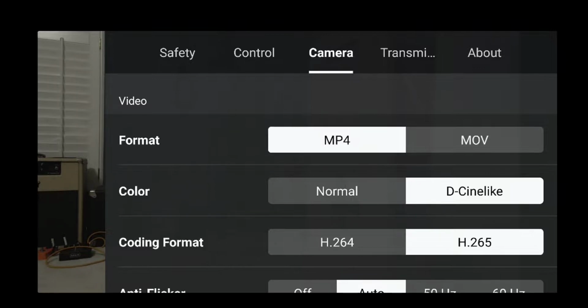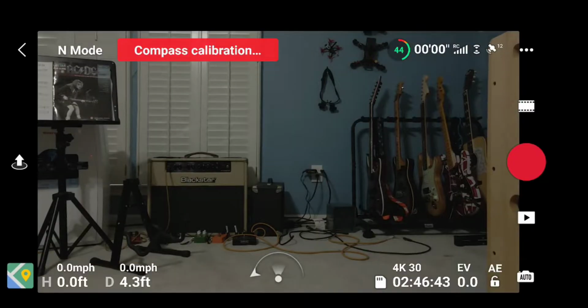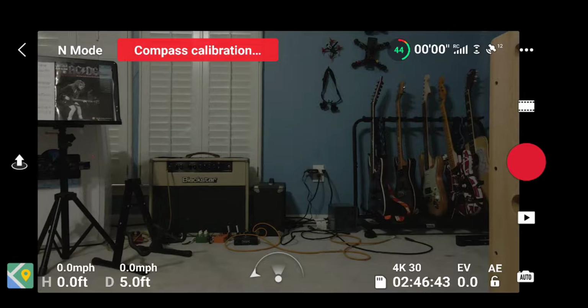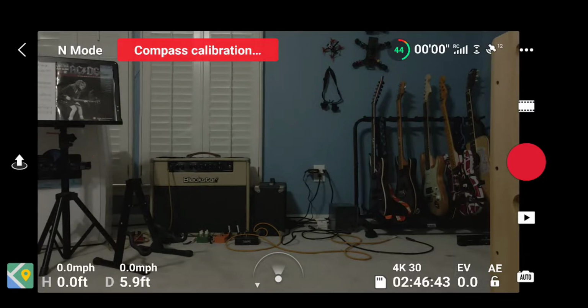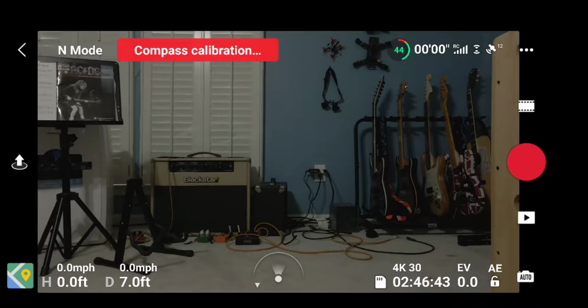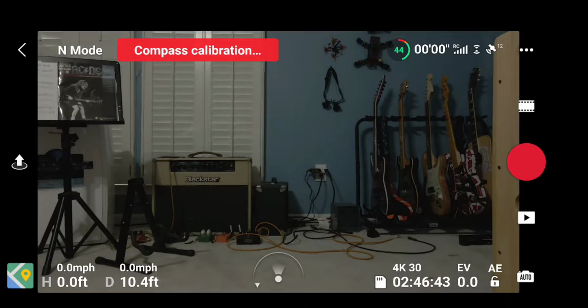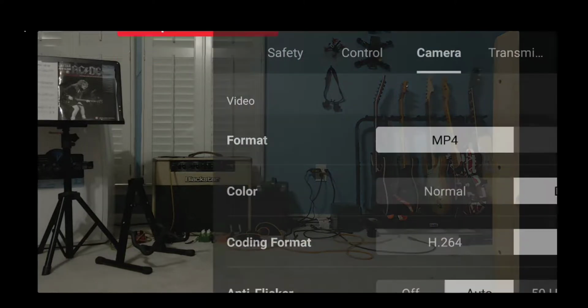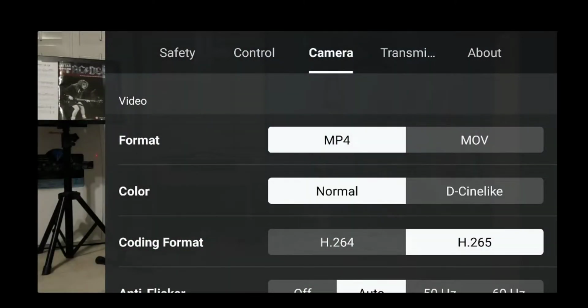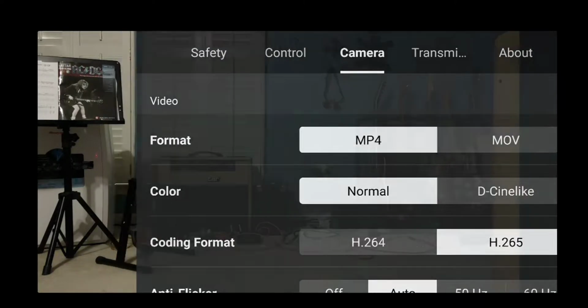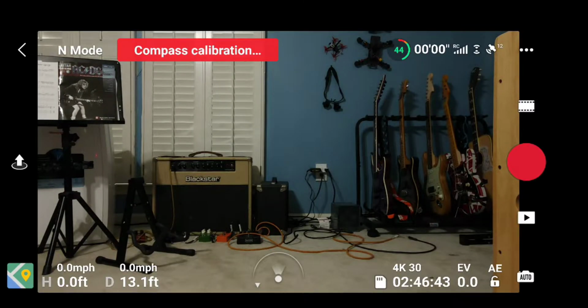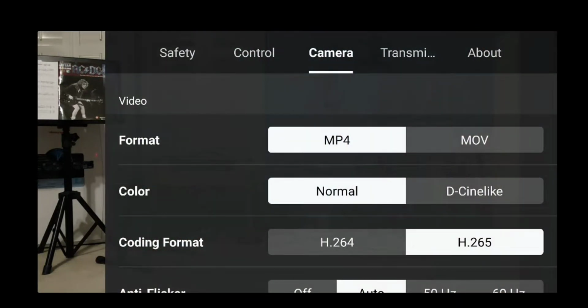All right, so if we look at the D-Cinelike footage, as you can tell, it's not much to look at. Of course, the room is a mess, but anyhow, look how washed out and crappy that looks. But by way of comparison, if we were to go back and shoot at normal, and come back, you can see that it's more colorful, more saturated, and everything like that. But this shooting format is not going to give you the freedom to do post-production color grading as would the D-Cinelike. All right, so that's the difference between those.